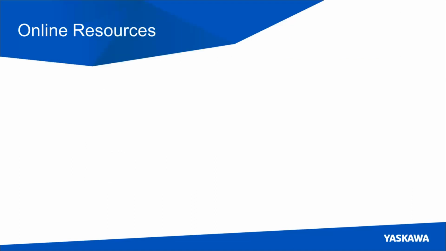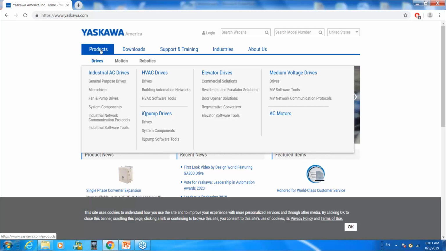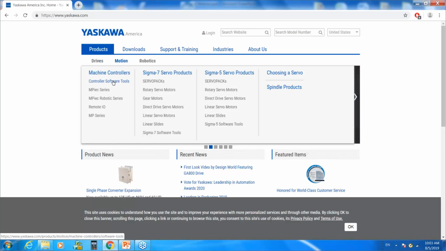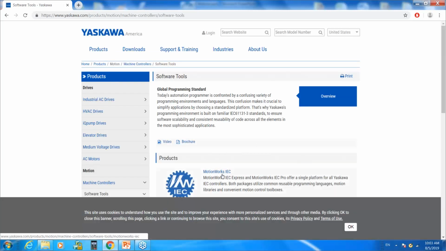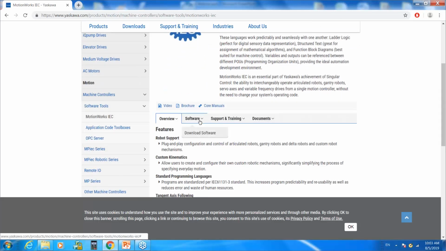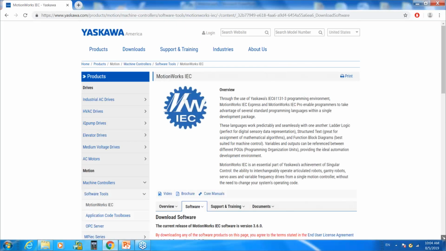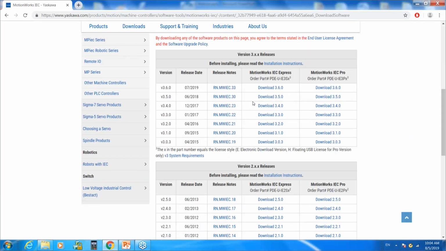Now let's take a look at the online resources. As usual, if you go to www.yaskawa.com, under Product, Motion, Controller Software Tools, the first choice would be MotionWorks IEC. Once you click into it, under Software, Download Software, you will see a table of all the different revisions of the software. Click on these links to download MotionWorks IEC version 3.6.